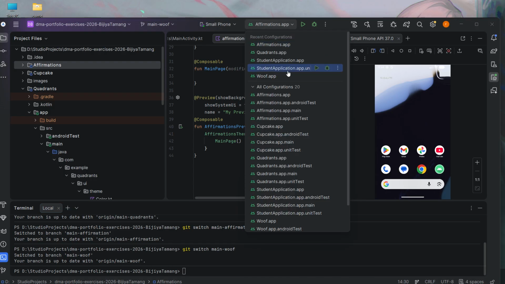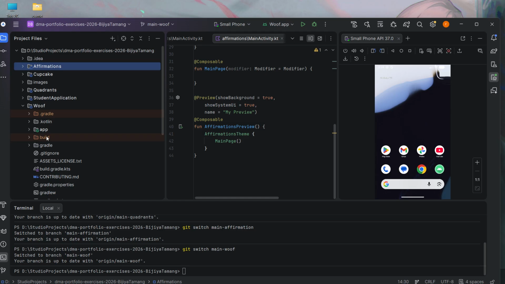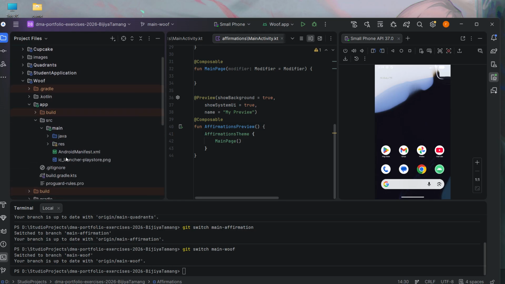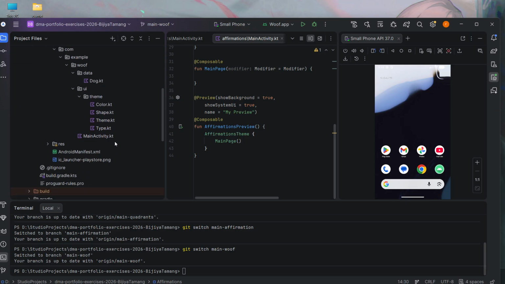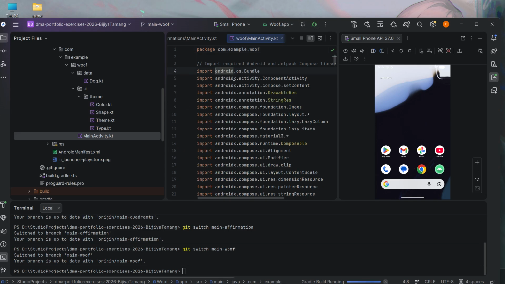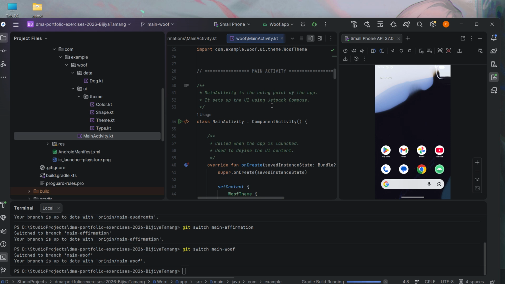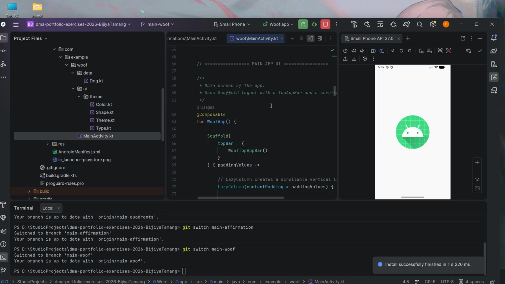Let us first run it over here. So this is the main activity of the Woof app. This is the UI that is shown when the app is launched. This is the main screen of the app.